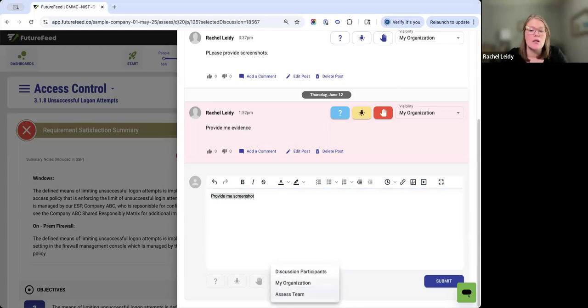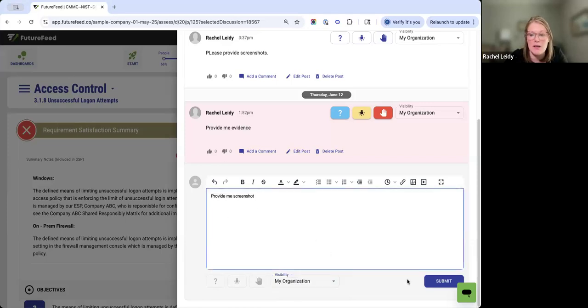So in FutureFeed, when you create an account, you have 3 roles. You have admin, standard, and assessor. So anybody you give the assessor role to is part of the assess team, and they would be able to see that comment. So here I'm going to make it my organization. Anybody can see this comment and hit submit.